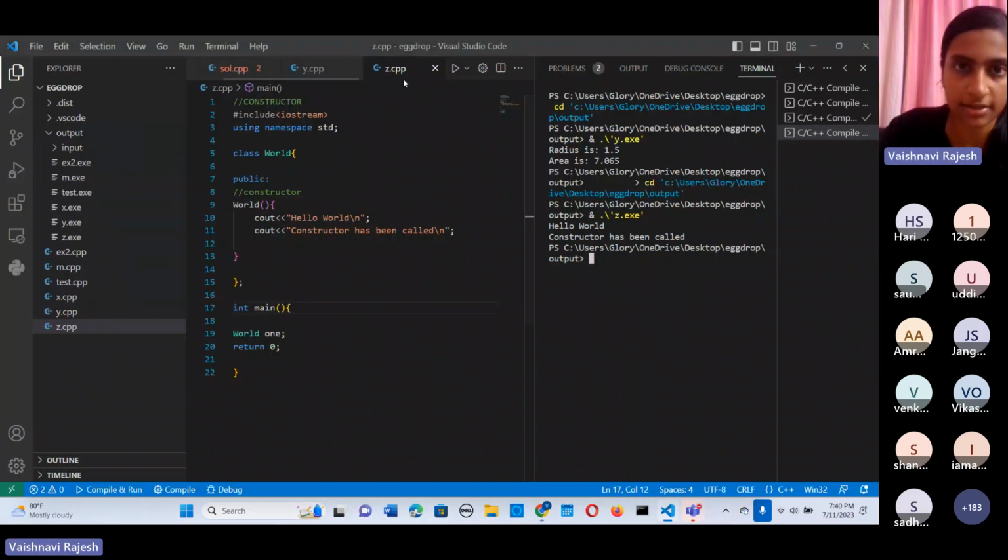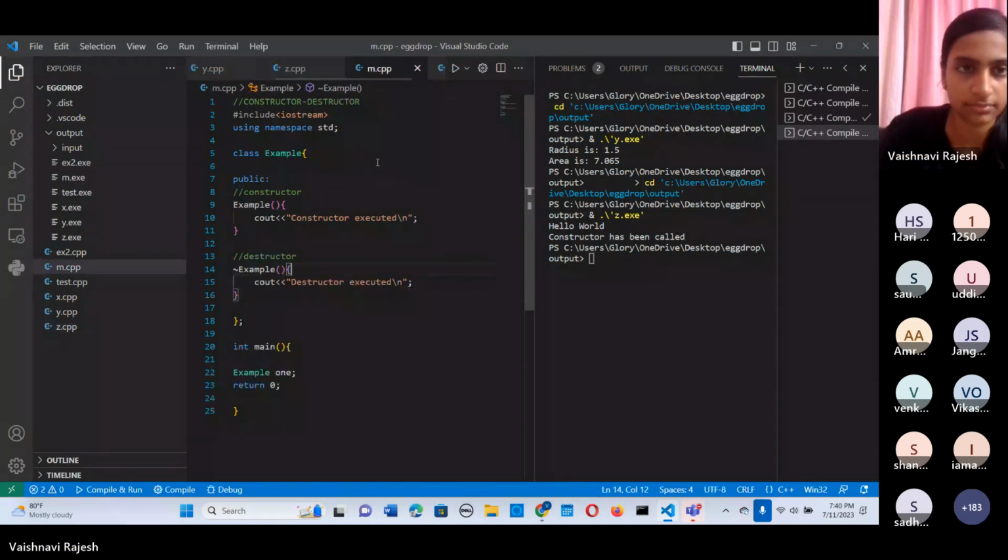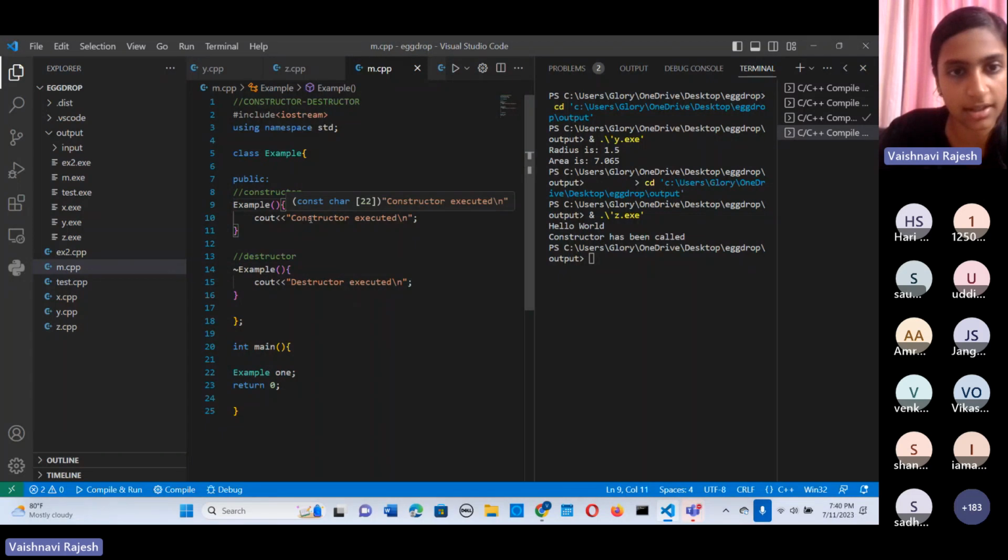Let's see destructors and constructors working with an example. Here we have a class named example. Under public, it has a constructor. The constructor outputs the sentence "constructor executed". And in public itself, we have a destructor, which you can identify by the tilde symbol over here. This outputs "destructor executed".